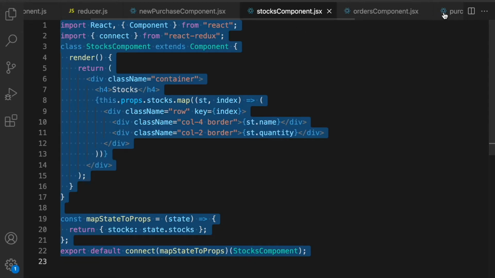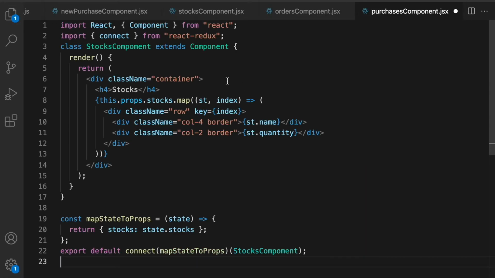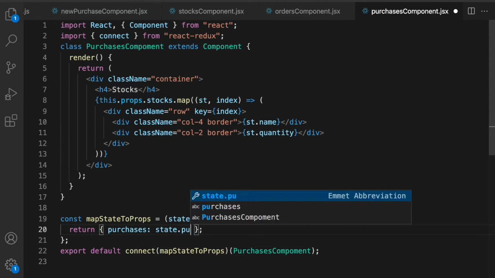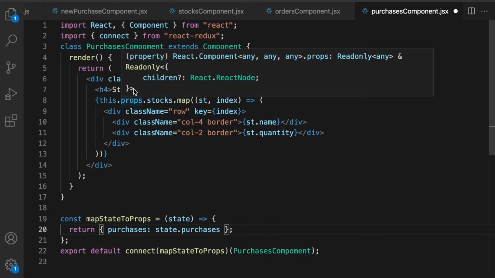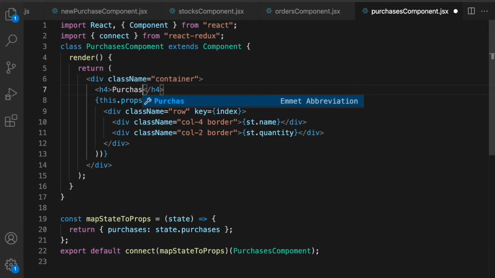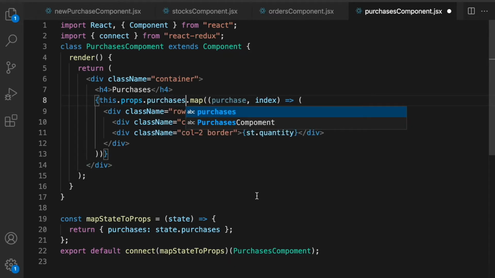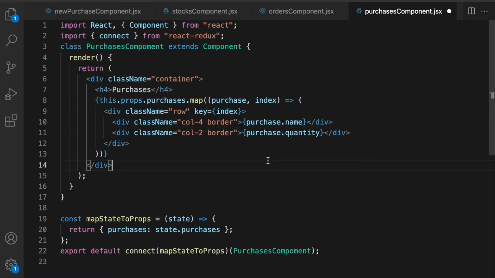Similarly, let's copy this and define our purchases component. So this would be purchases component. Here we need to display the purchases. So let's get that in mapState. And let's show our purchases. Say purchase comma index. So this should be purchases.map. So purchase comma index. And we display it here.